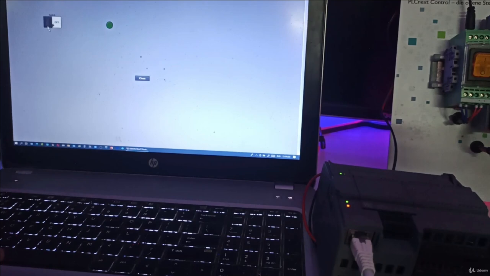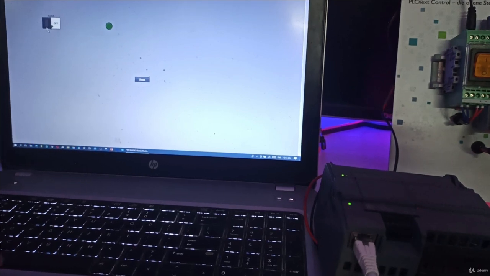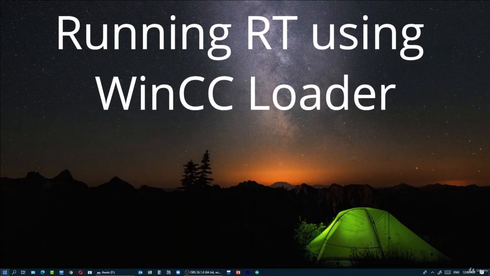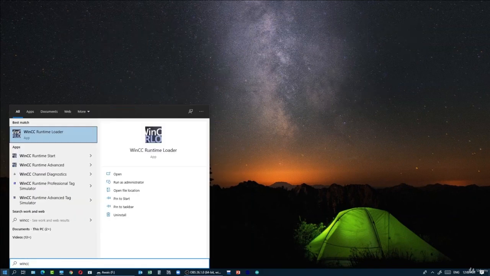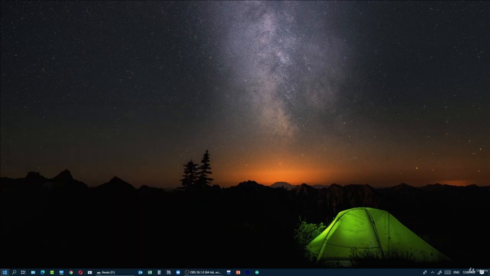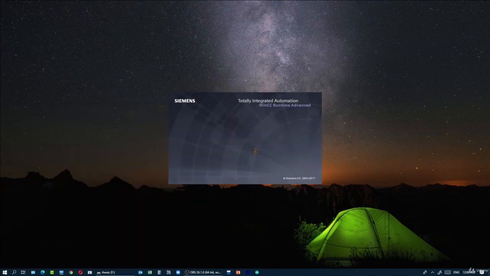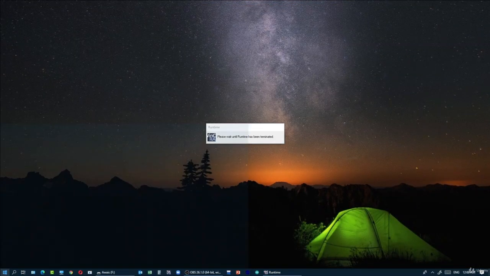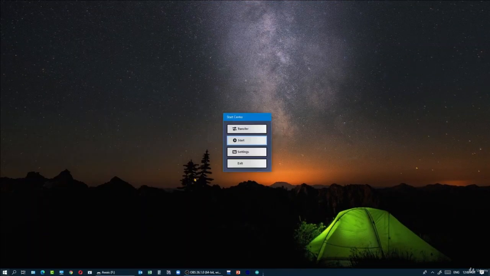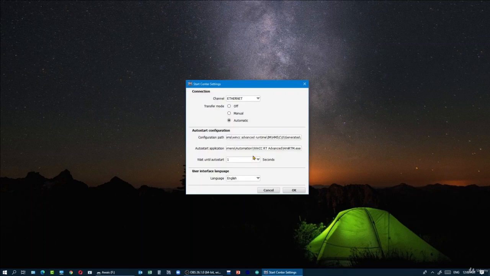So it's quite simple, right? This is not the recommended method though. I would show you the recommended method as well. What it uses is the WinCC runtime loader basically. What we do is we open it, and for some reason it was not working for me on my Windows 10. We go to settings, let me close that, let me restart the WinCC runtime loader.